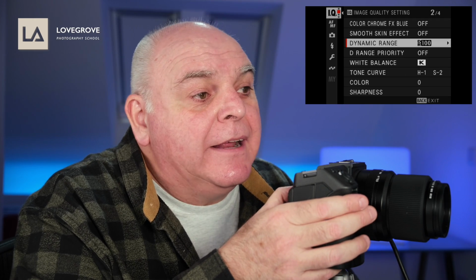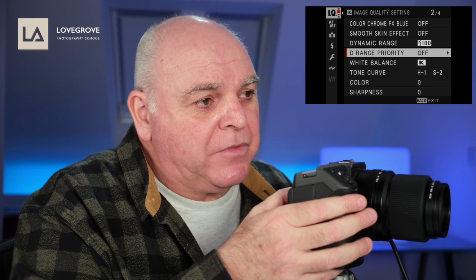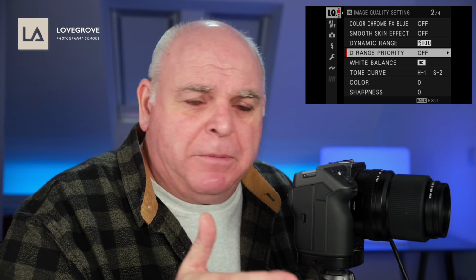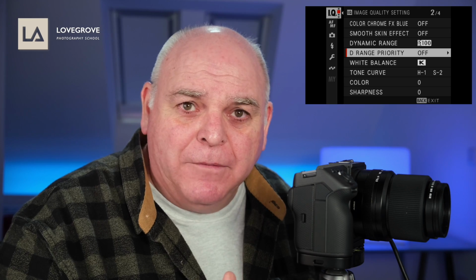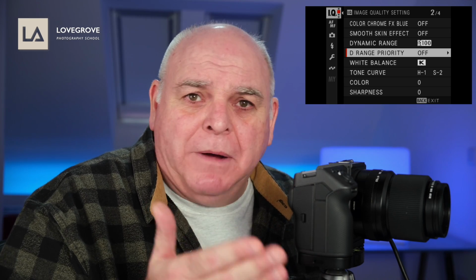Let's go on down here. Let's have a little look. I've got dynamic range. Well, I leave that because Pro Negative S is quite a flat profile. I don't need to alter my dynamic range. I don't need to start thinking about dynamic range 400 or what have you. I just leave it on where it defaults to, which is 100.